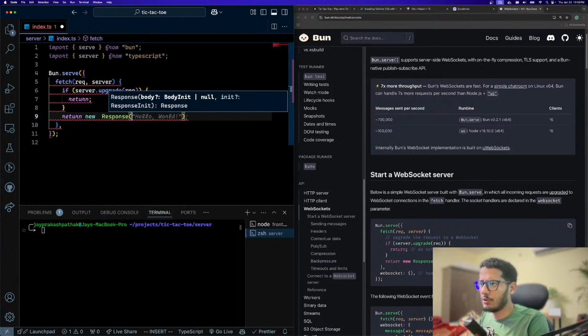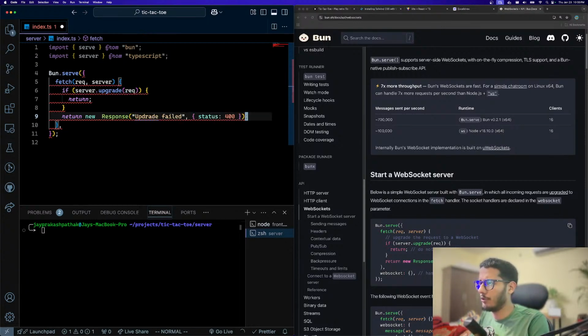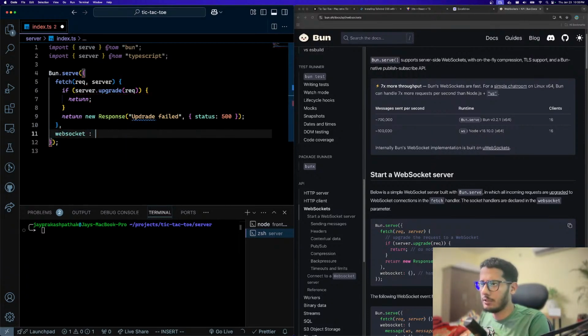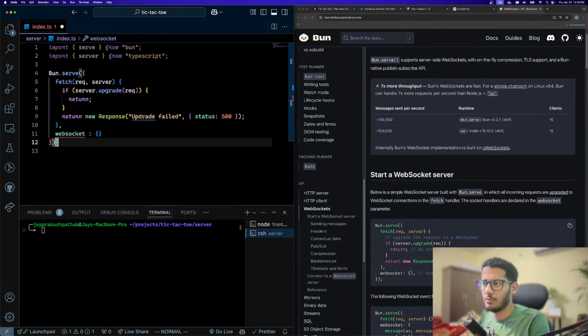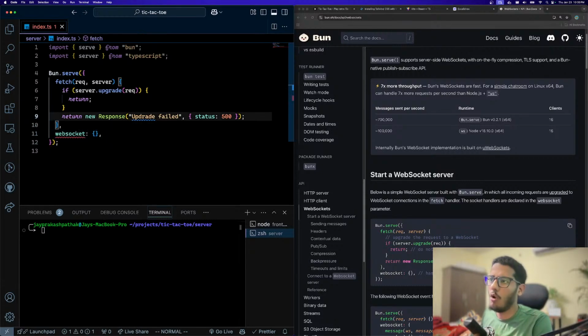Response. It's saying upgrade failed. Oh, so this couldn't be upgraded to a WebSocket. Then I think the upgrade fails. So upgrade failed. Five, not 400, bro. It's a 500 error. But wait. Now we need a WebSocket, and this should be empty. Wait. What?